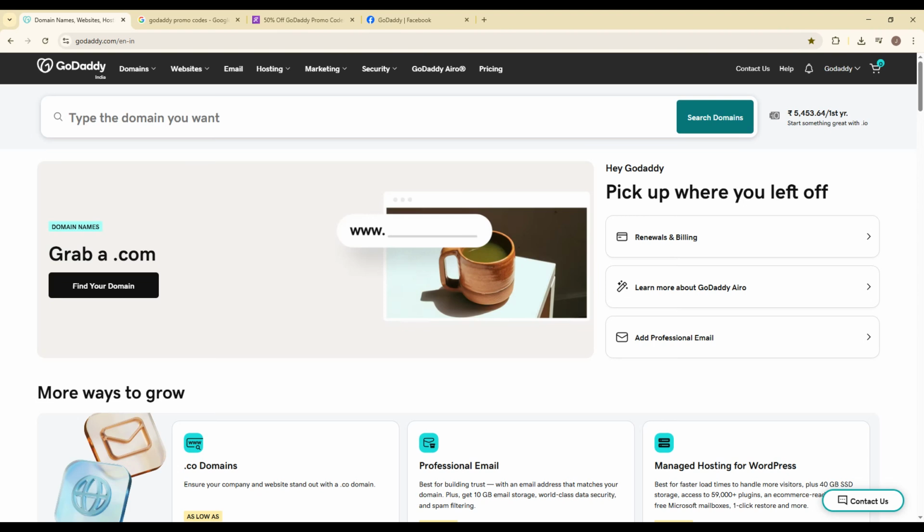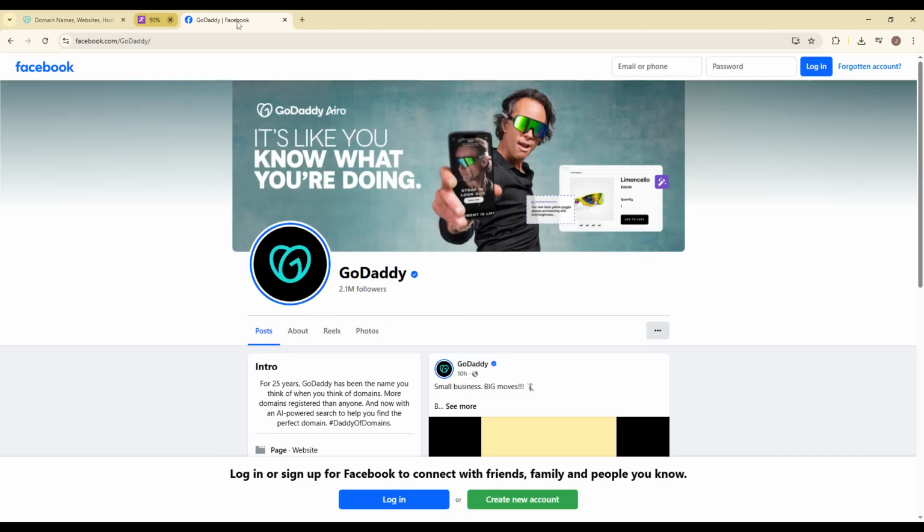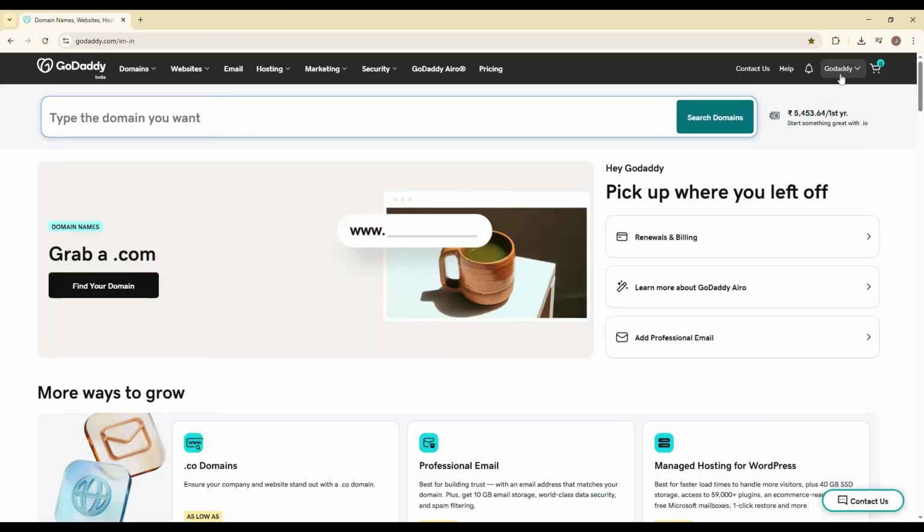Now, let's get started. First, sign in to your GoDaddy account. Open your browser, go to godaddy.com, and click on the Sign In button in the top right corner. Enter your email address and password, then complete any verification steps if prompted. Once you're logged in, you'll be taken to your GoDaddy dashboard.